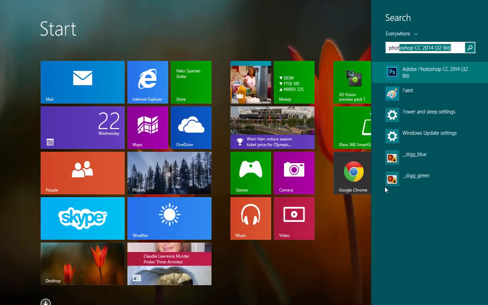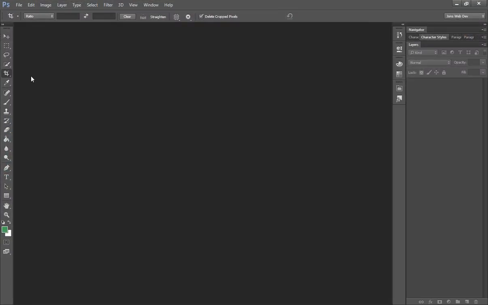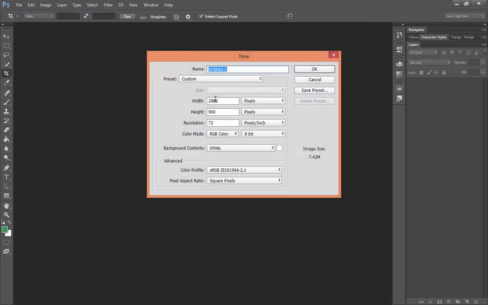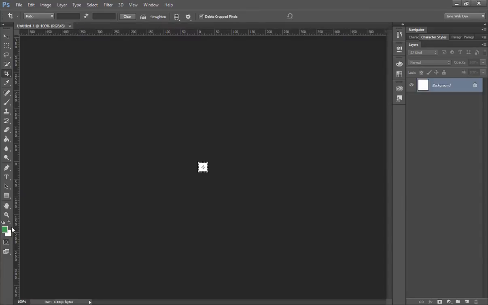So if I opened up Photoshop, for example, and created, let's go file new, let's make it 32 by 32 pixels. Let's give that a fill color of green. And let's add a layer, and we'll add a text layer. We'll make it white.